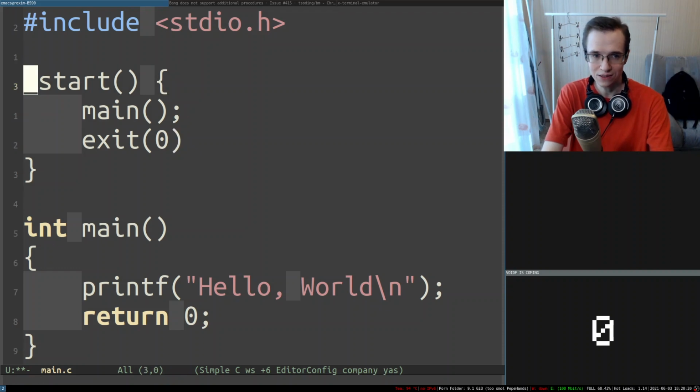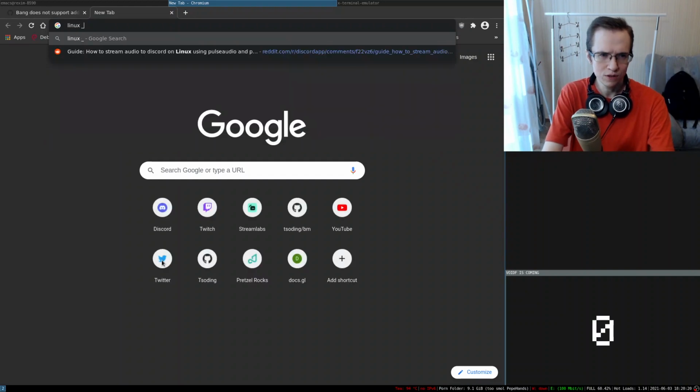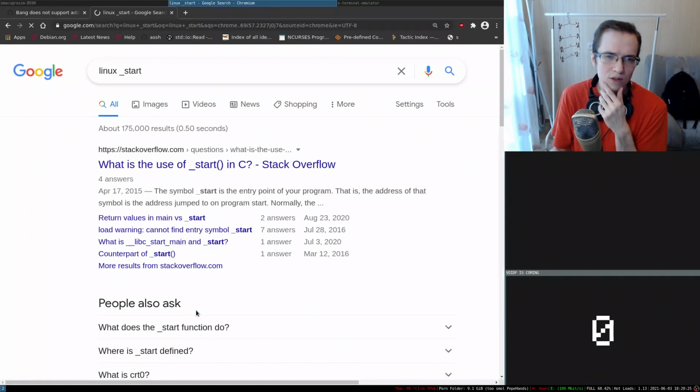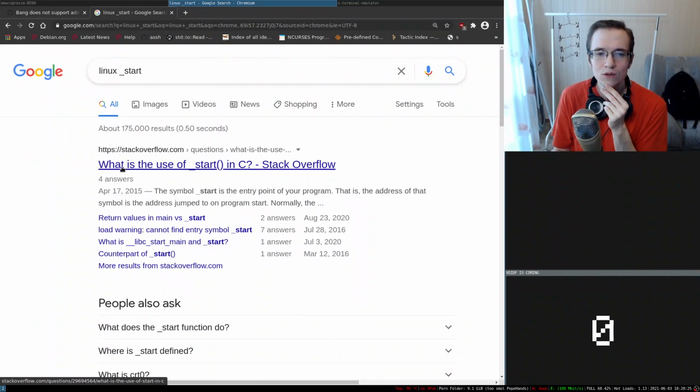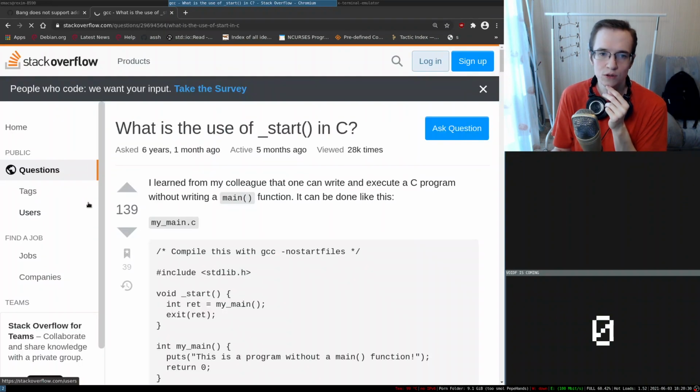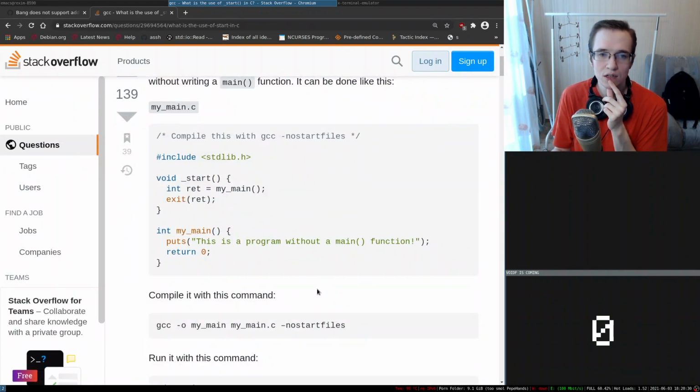and it's actually kind of similar to what we're trying to do with our virtual machine. So Linux _start. Why does C use _start? Yeah, so people are talking about it. It is a thing.